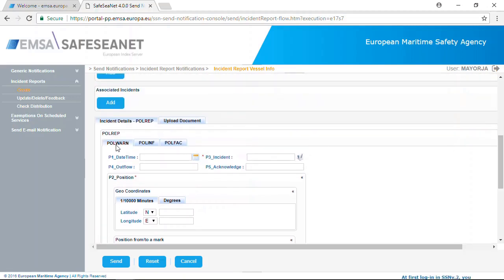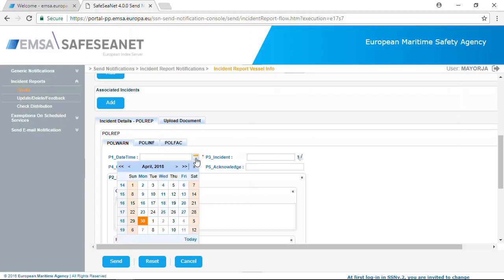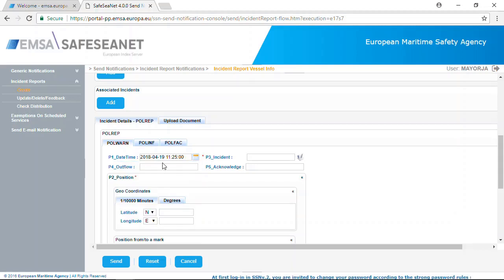Okay, so under the POLWARN tab, it's here that you should enter the date and time of the incident, or if the cause of the pollution is not known, the time of the observation should be stated in 6 digits. So I'll fill in the details here. Moreover, the time should be stated as GMT.